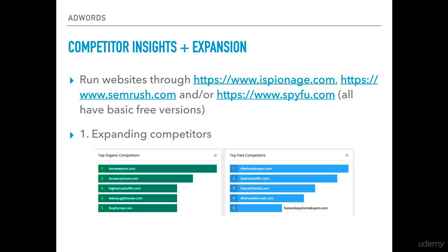So this is for plugging in webuyhouses.com, and suddenly we're given a list of additional competitors that we can look into. So we have homevestors.com, housecashnow.com, highestcashoffer.com, webuyuglyhouses.com, that's quite a famous one, and ibuyhomes.com. We're just going to note down all of these as well. You can just put them in a Word doc or just on a piece of paper.